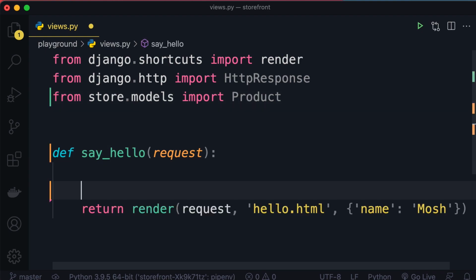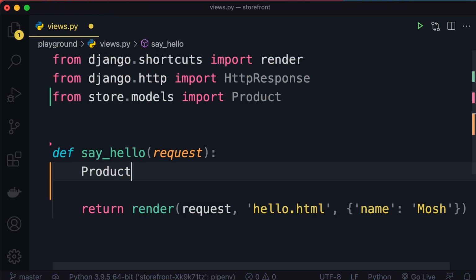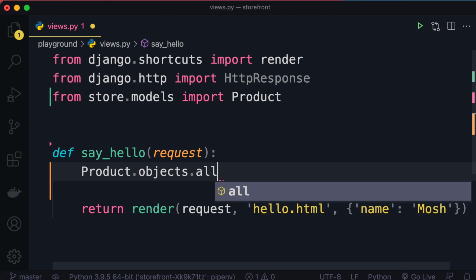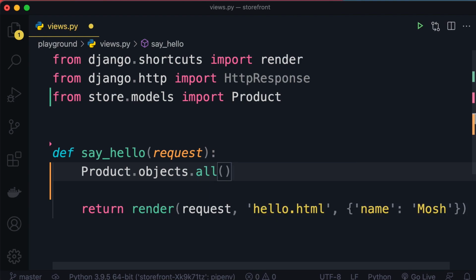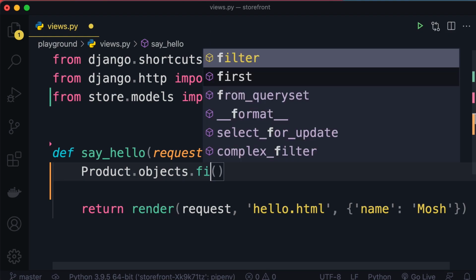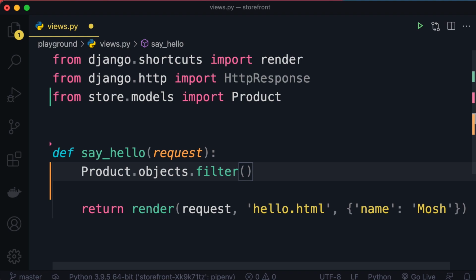Now every model in Django has an attribute called objects, and this returns a manager object. A manager is an interface to the database. It's like a remote control with a bunch of buttons that we can use to talk to our database. So here we have a bunch of methods for querying or updating data. For example, we have all for pulling out all the objects in the products table. We also have get for getting a single object. We have filter for filtering data and so on.